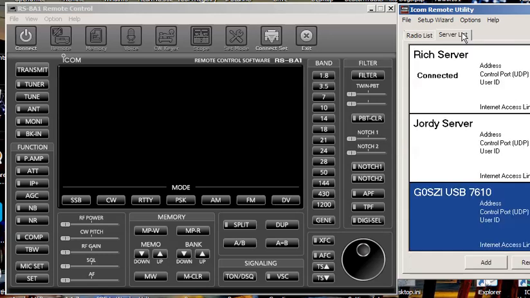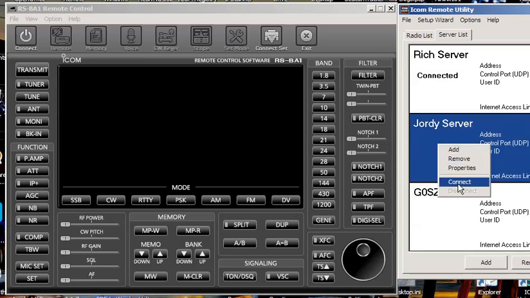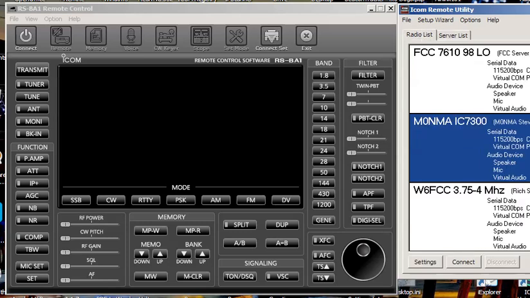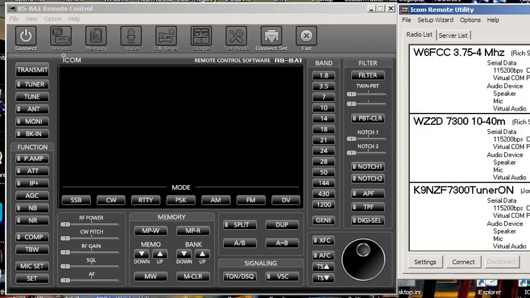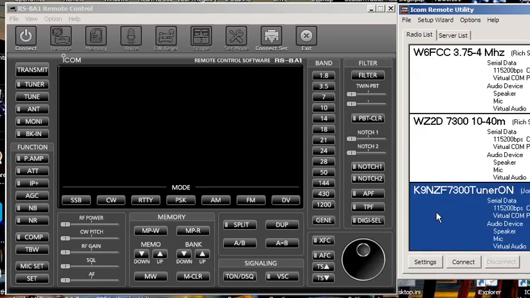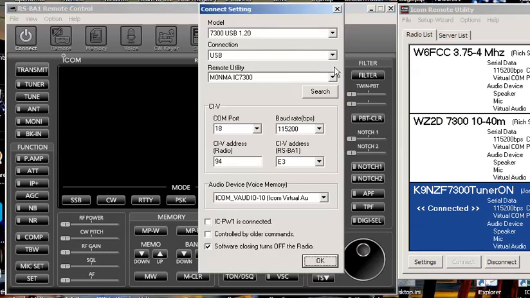In my server list, here are some of the servers that I can use. Let me connect to Jordy's server. I'm going to connect to it here. And I go over to Jordy's radio, which is in Indiana, that's this one. So I say connect to it, and this time I don't hear any audio, so I'm going to go ahead and use that radio.